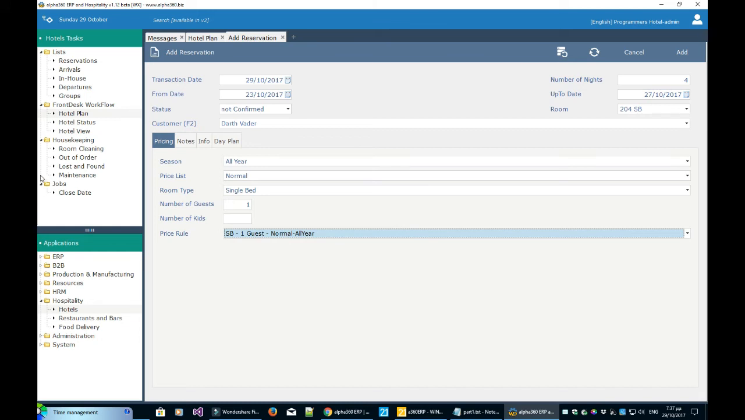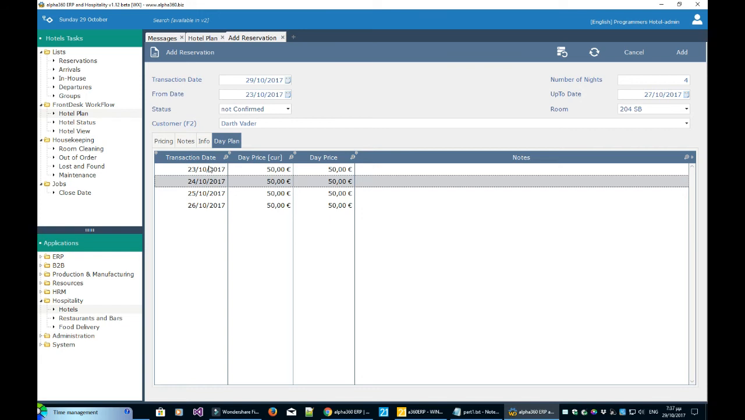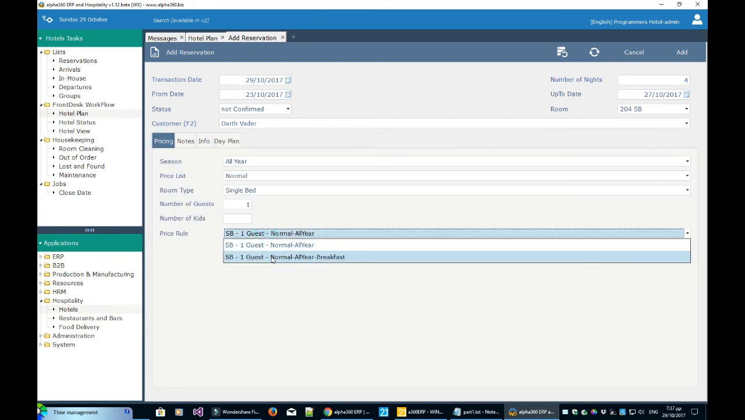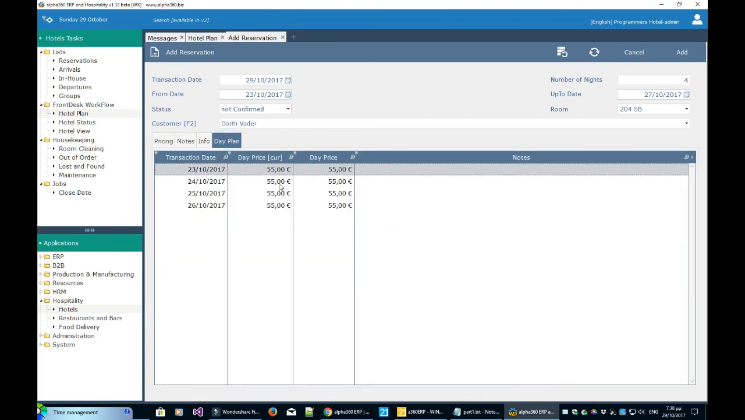We can calculate the day plan now. The day plan is a price for every day from this date up to this date, and we have a day plan because every day can have a different price. Now let's calculate the prices. Let's see the prices, and they are 50 euros for each of the 4 days that he has asked for accommodation. If we change this to a price rule that includes a breakfast plan and recalculate the prices, now it's 55 euros.